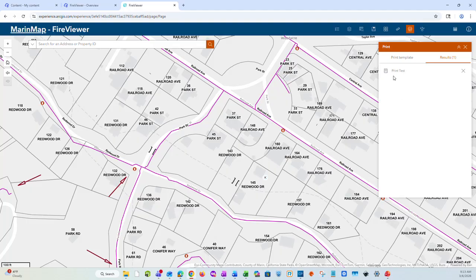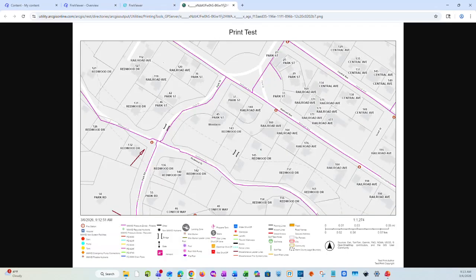So it looks like my print test has completed here. We can see that little paper icon there. So I will select it. And once you've selected your print result, it will open in a new tab on your browser.